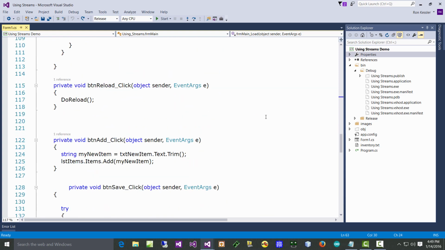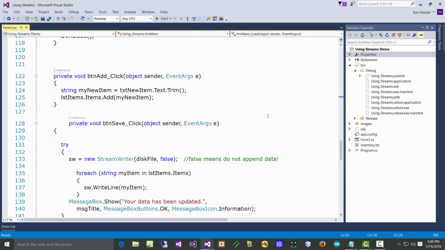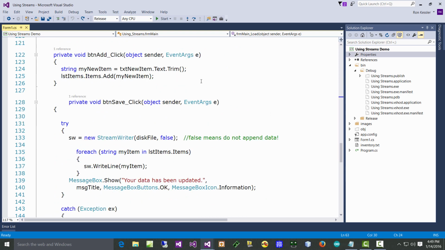Now I don't think there's anything else in here particular. Well, yes there is. Never mind. If we're going to add a new item like I showed you, we're going to take the item from that new item text box, put it in this little variable, and then I'm going to add it to the list box just like we've done. The thing we haven't done before, of course, is to update our list box and save it back to the hard drive so that we can update our inventory. So let's do that now.